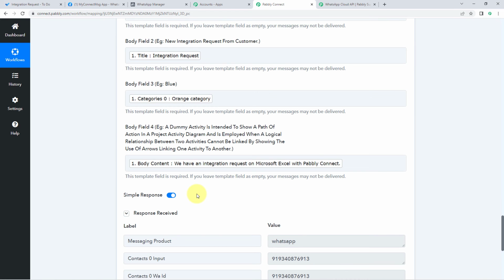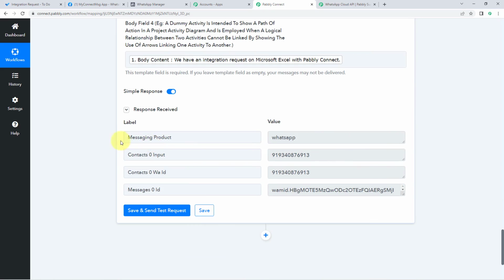Now, as we click on Save and Send Test Request, we can see that we have received a response over here. And this response seems to be a positive response to us. This response shows that the number which we have entered over here has received a WhatsApp message with the reminder details of the task from our Microsoft To Do, that too 1 day before the due date.